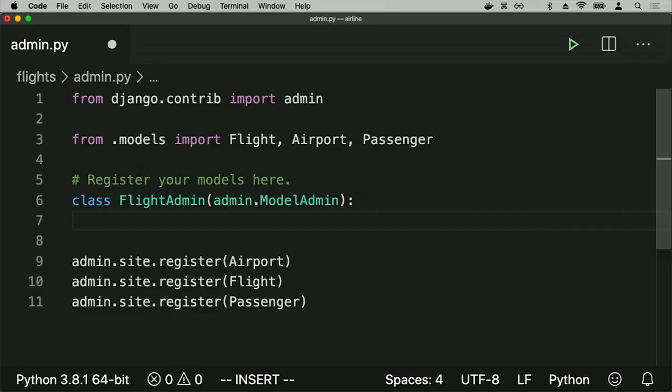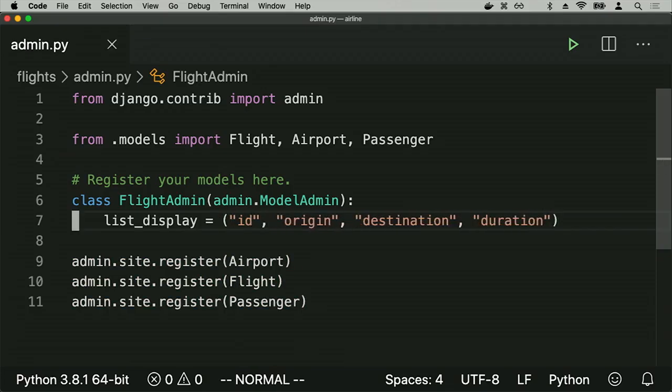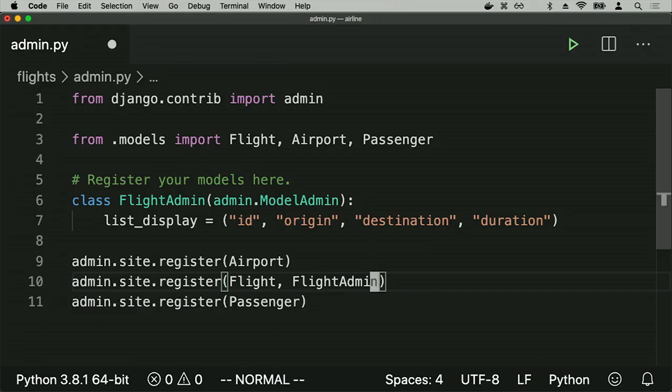But I can say, in the list display, when you list all the flights and display them all to me, what fields should I have access to? Well, go ahead and show me something like the origin and the destination and the duration, and maybe also show me the ID, for example. So I want to see all of this information when you load a flight. And when I register the flight, I'll say register this flight, but use the FlightAdmin settings when you do so. So I can specify I would like to use these particular settings when you view the admin interface.